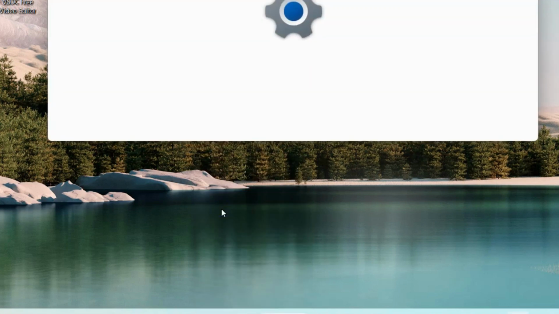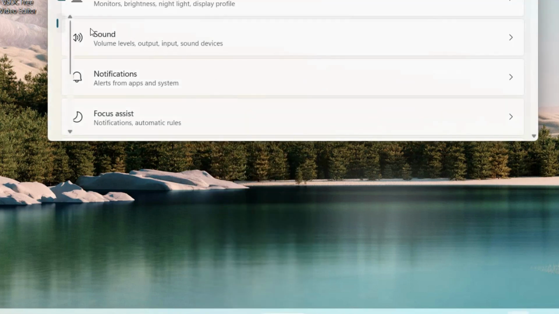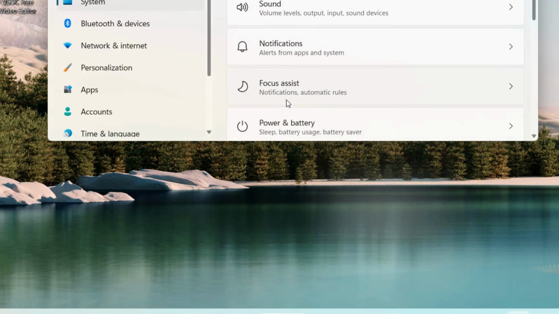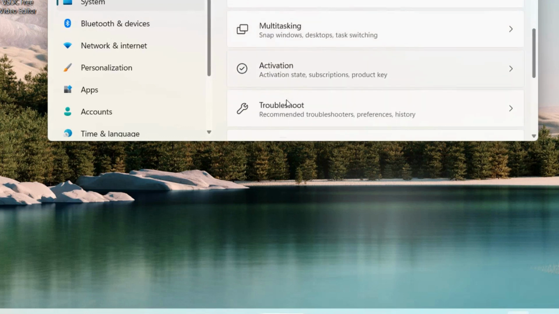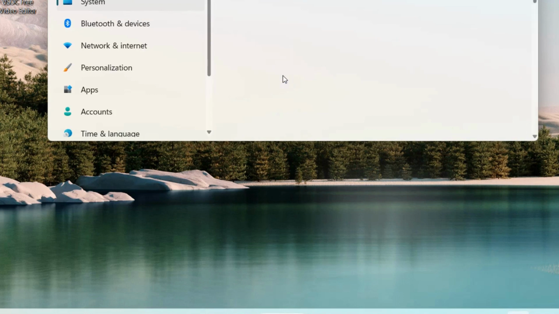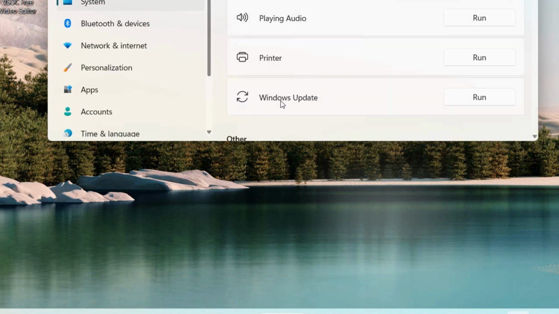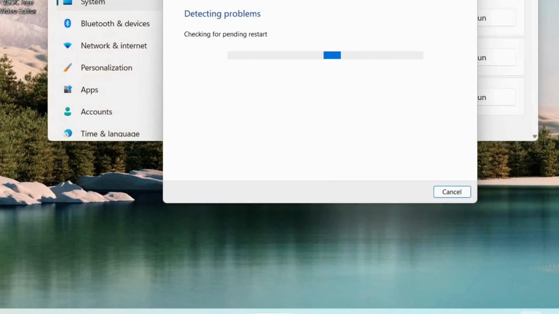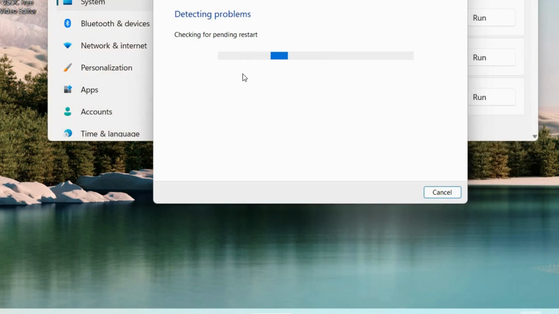Right click on the Start button, choose Settings, and under System settings, go to the Troubleshoot section. Click on it, choose Other troubleshooters, and here execute the command to run the Windows Update troubleshooter. Let Windows complete the process. Follow the on-screen instructions to complete the process.